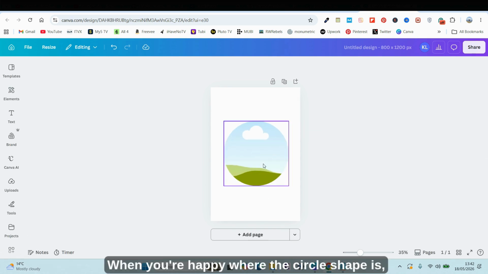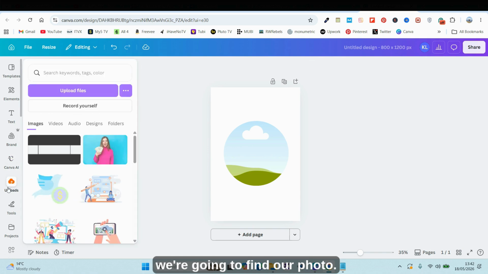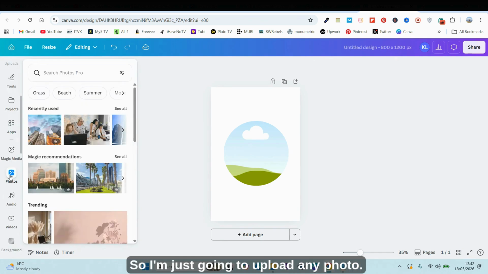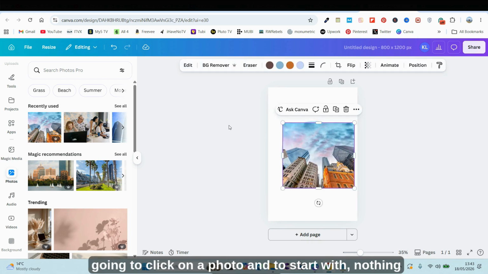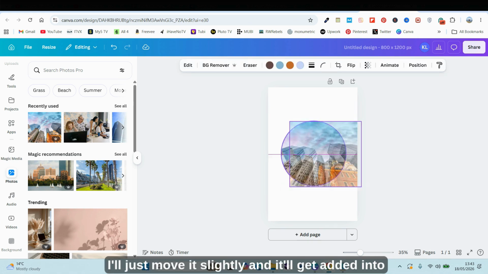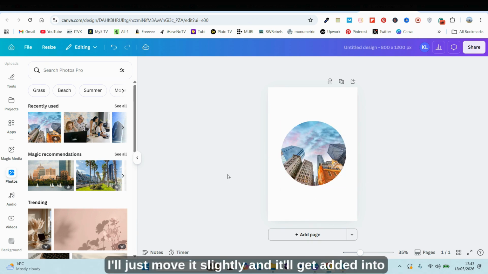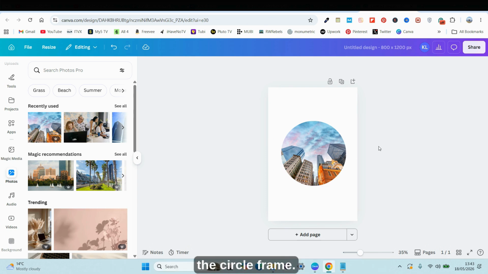When you're happy where the circle shape is, we're going to find our photo. So I'm just going to upload any photo. You can do this with videos as well. So I'm going to click on a photo, and to start with, nothing happens. I'll just move it slightly and it'll get added into the circle frame.